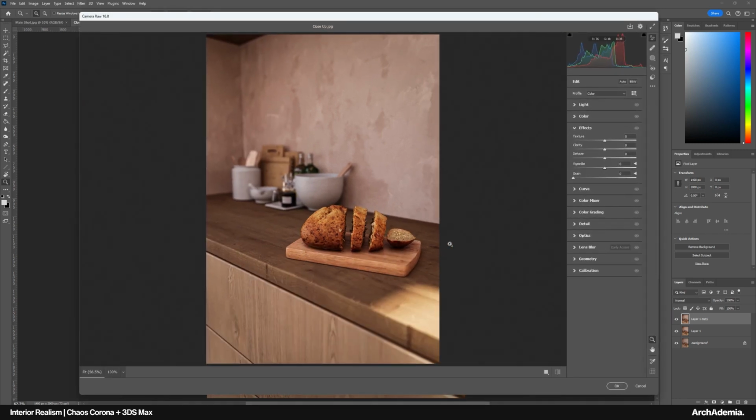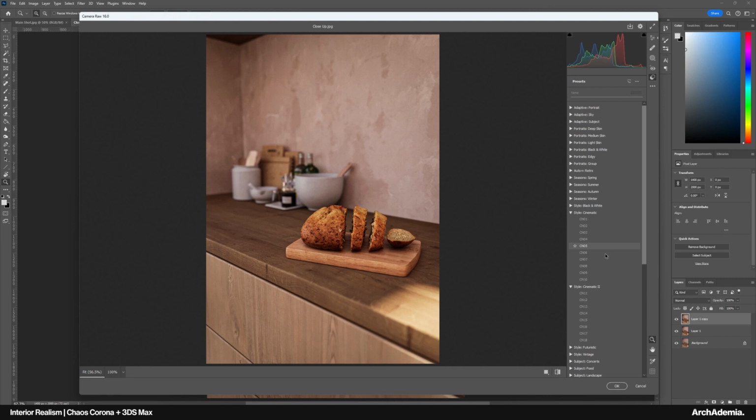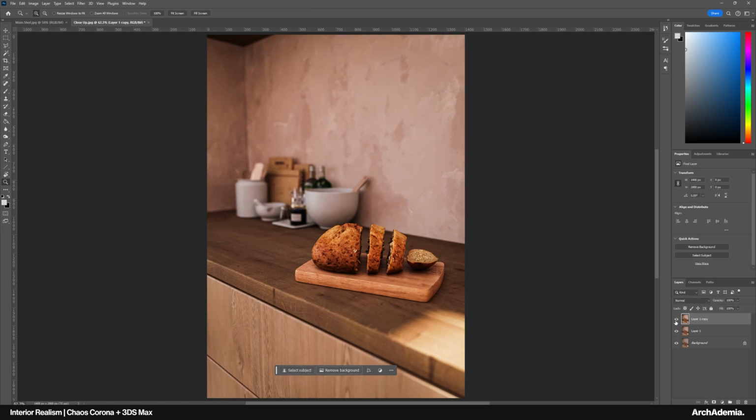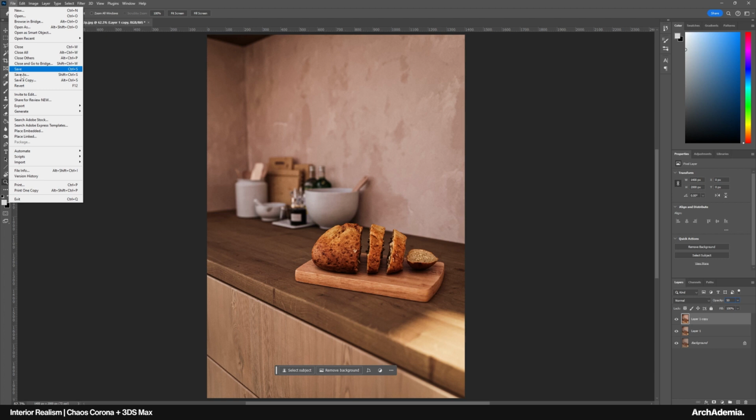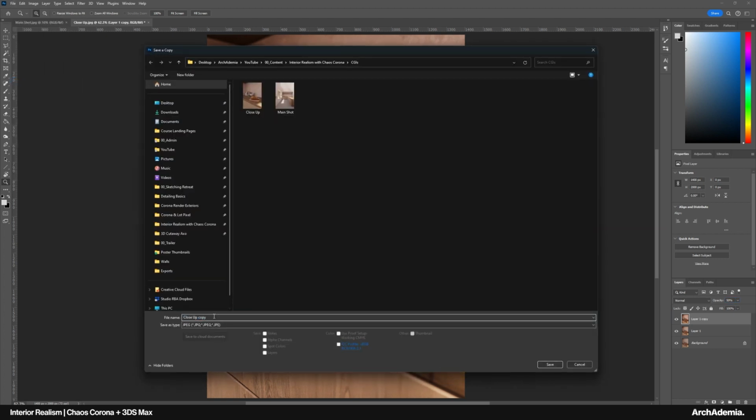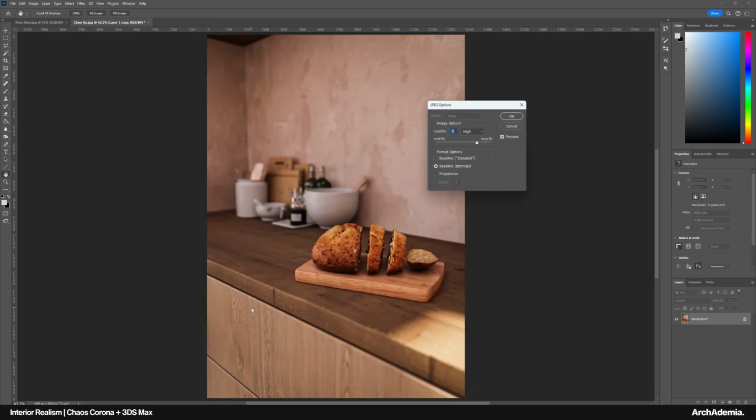I then go one more by duplicating that layer again, and then add a nice cinematic filter. The top 10 are normally a little dramatic, so I like to just use one of these ones. So something like that will do us. And then just 50%. And there we are. I'll just call that close-up underscore post for post-production.